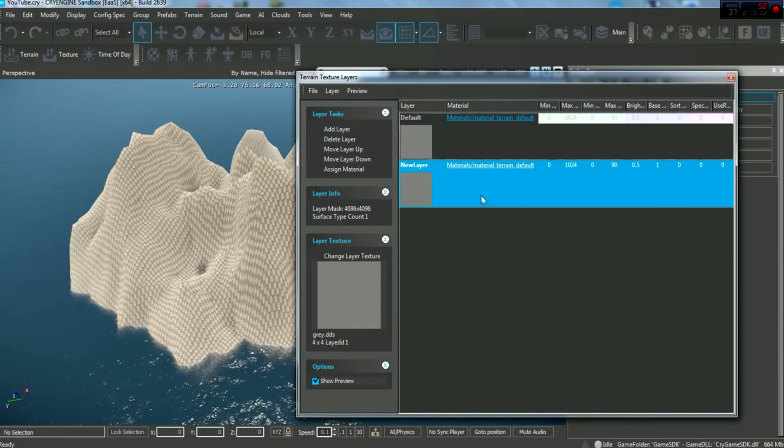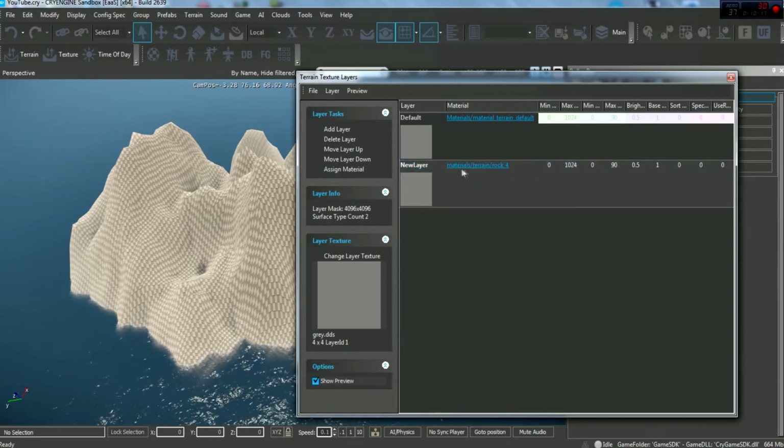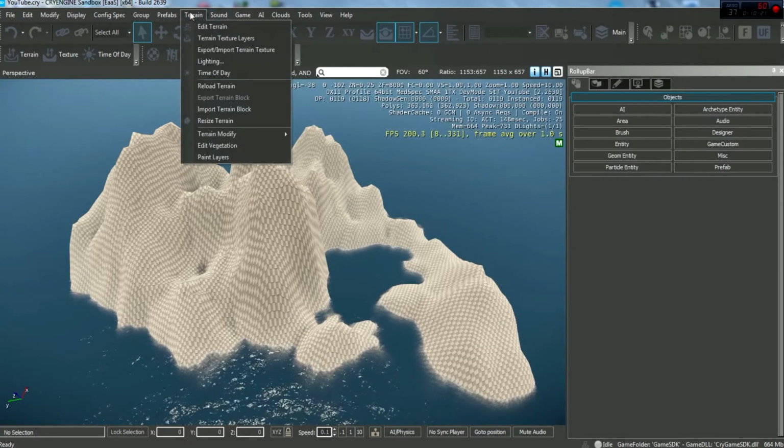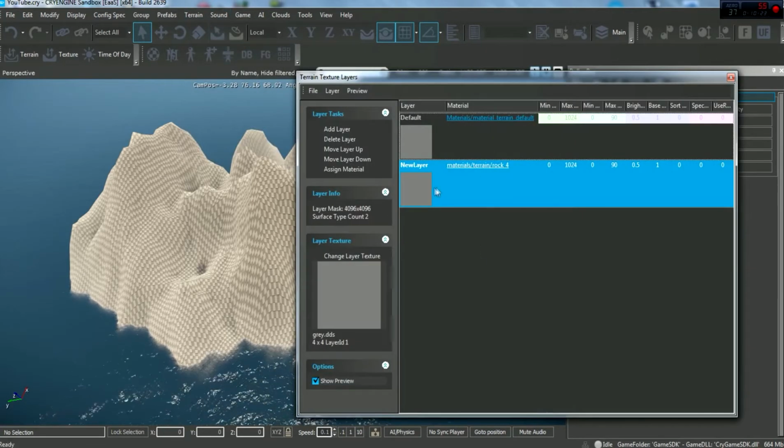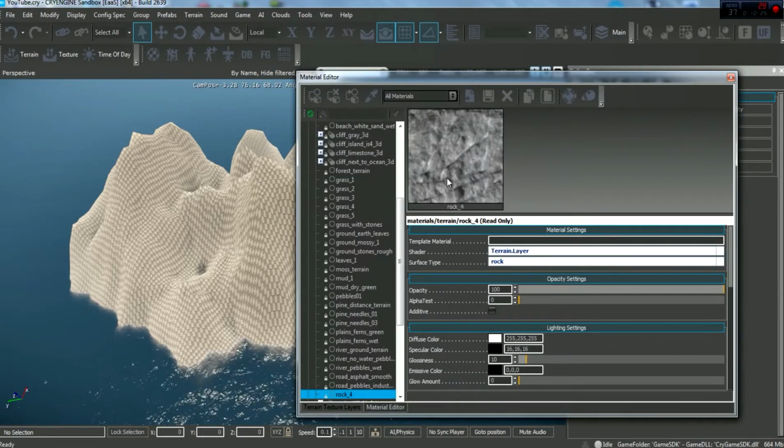But you come back here, and before we clicked on the rock texture, this button right here was grayed out. You couldn't do anything with it. But since you left it highlighted, now you can do it. You hit Assign Material. Now it changed this name, Terrain Rock 4. Close it out, and let's see if it loads it in. It didn't load it in, but that's okay. It's loaded in right here.